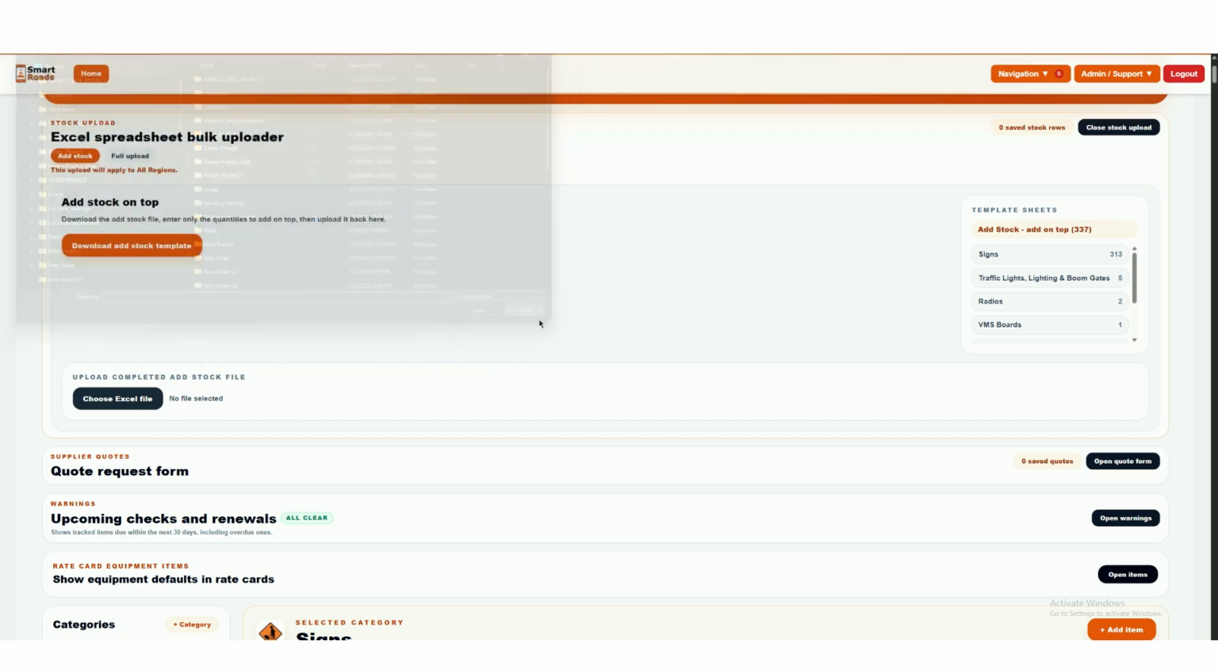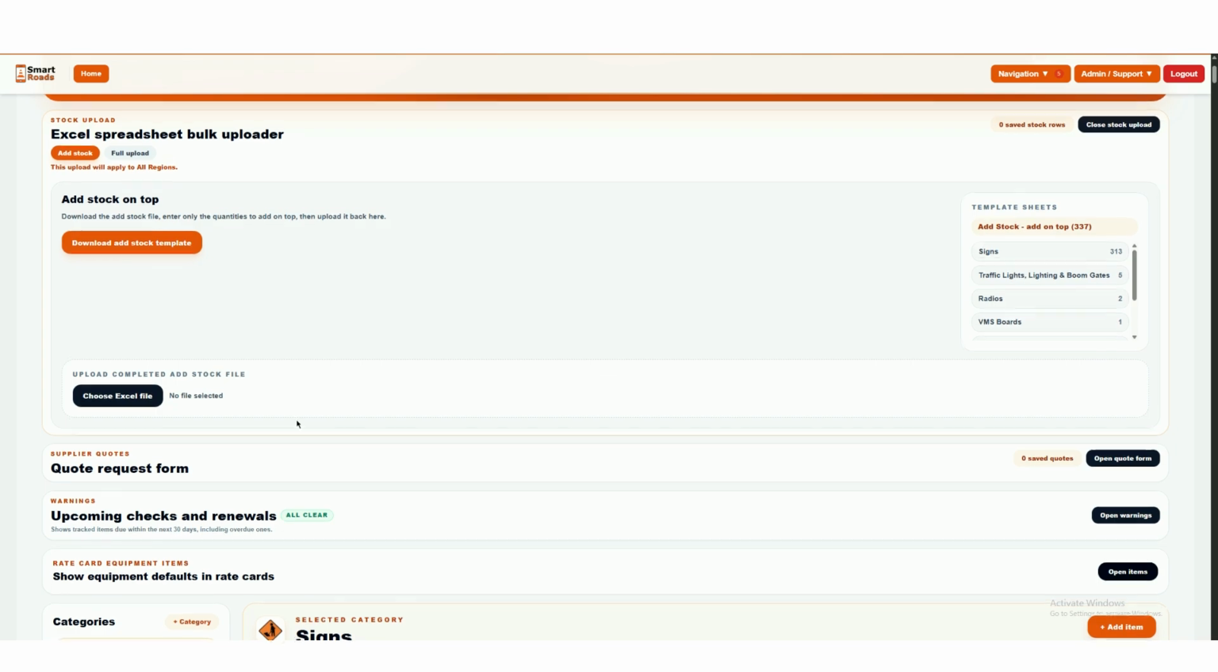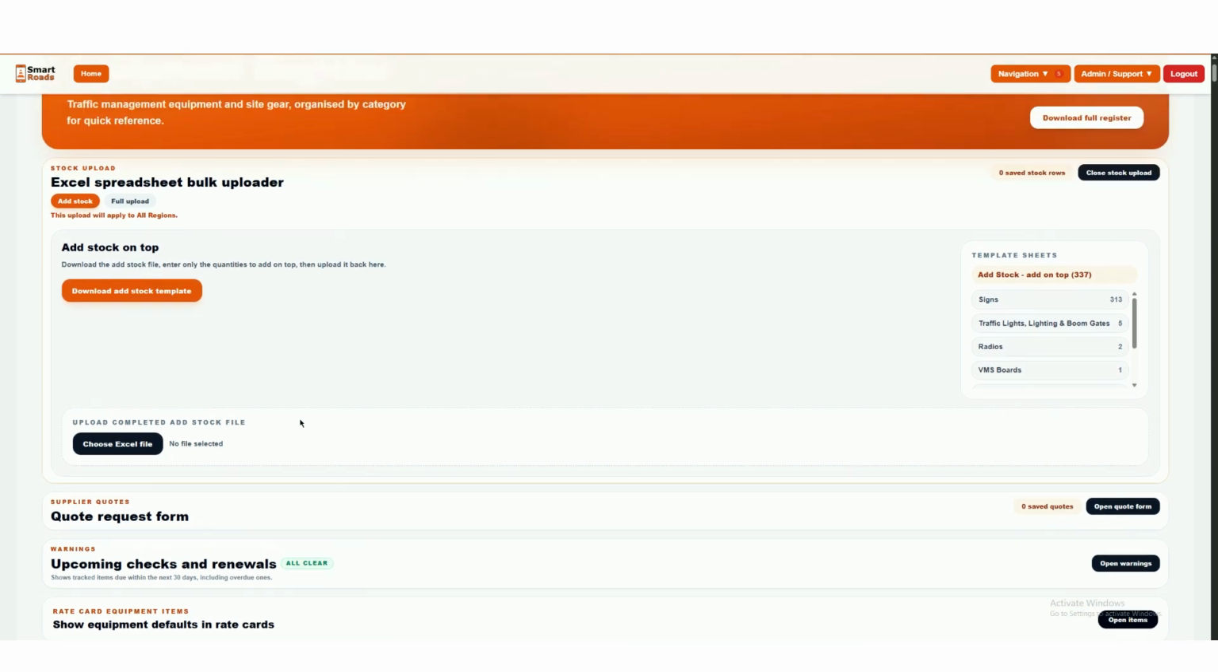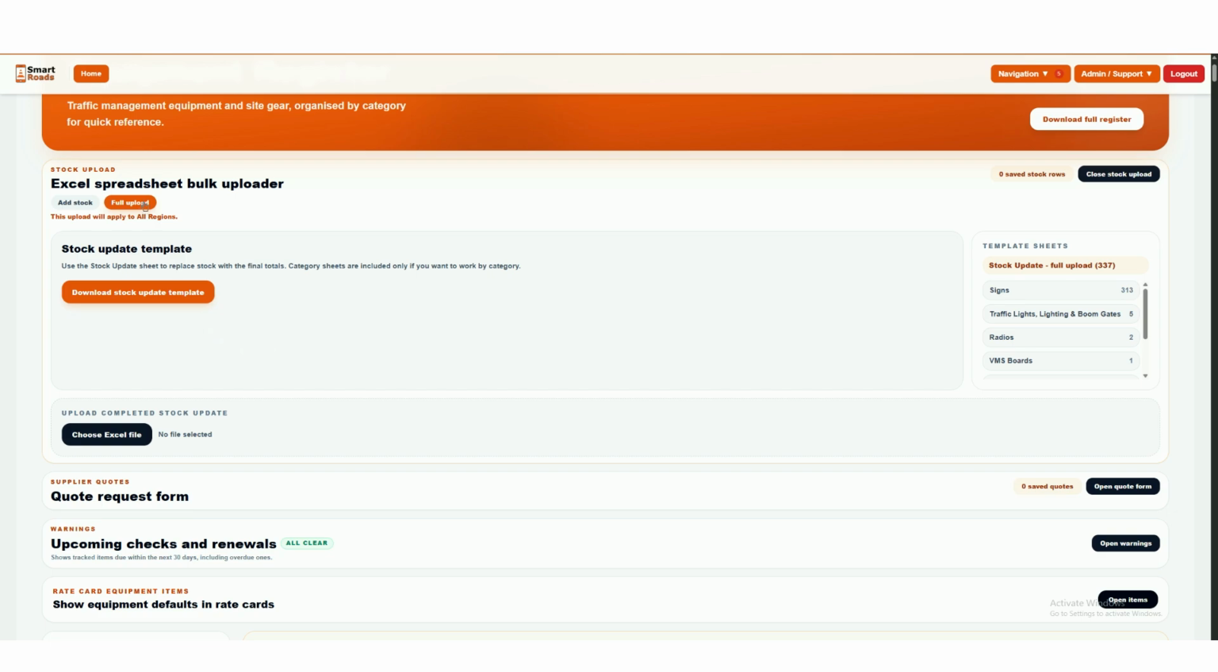Full upload. Used to completely replace existing stock quantities with new values from the spreadsheet. The upload section also tracks saved stock rows, template sheet counts, and equipment totals per category. This feature makes large stock updates much faster than manual editing.